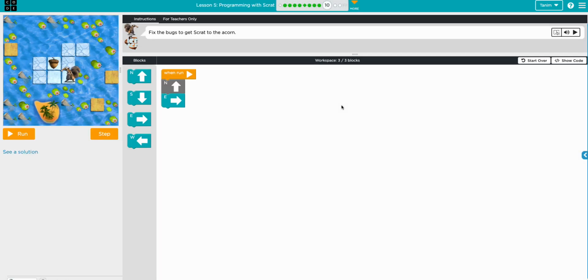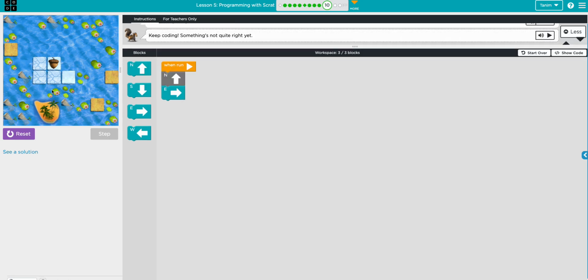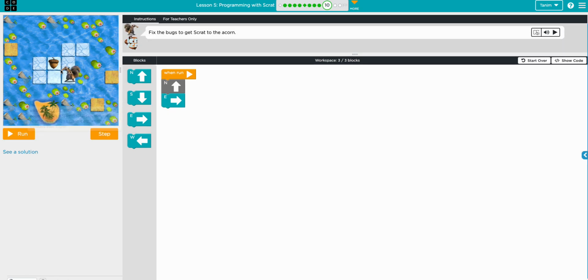Ooh, fix the bug to get Scrat to this icon. So, I mentioned this before, right? We have 3 out of 3, but the first one is saying to go north. Can it go north? Let's run it and see. Oh, it bumped. It can't do it, right? Something is not quite right here. It can't go up. It crashed into the rock. Okay, reset it. So it can't go up.